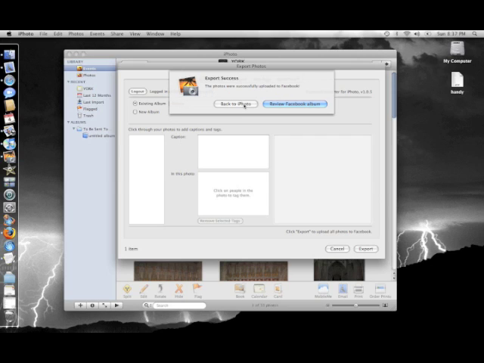Okay, and so with my free computer software, I can't show you it actually thinking, but it thinks for a little bit, and it might have a progress bar going across the screen that says uploading, and then you get this option where it says Export Success, Review Facebook Album, or Back to iPhoto. For now, just do Back to iPhoto. I'll do another one of these where I show you what the Review Facebook Album bit is.